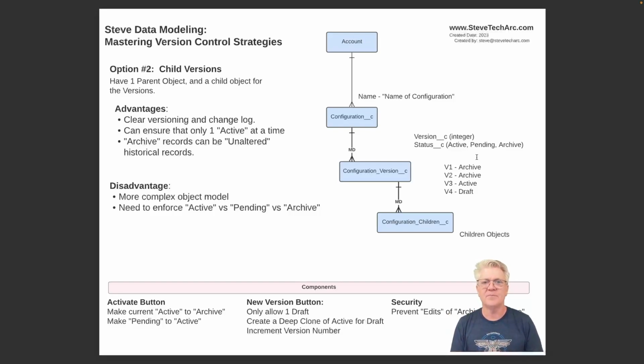So to enforce this, you'll have an activate button, which makes the current draft active. It takes the current active, makes it archive, and then you have a new version which does the deep clone, and then you're going to have security to prevent the edits of the active or the archive. And I'm going to show you how this is actually very similarly implemented by Salesforce.